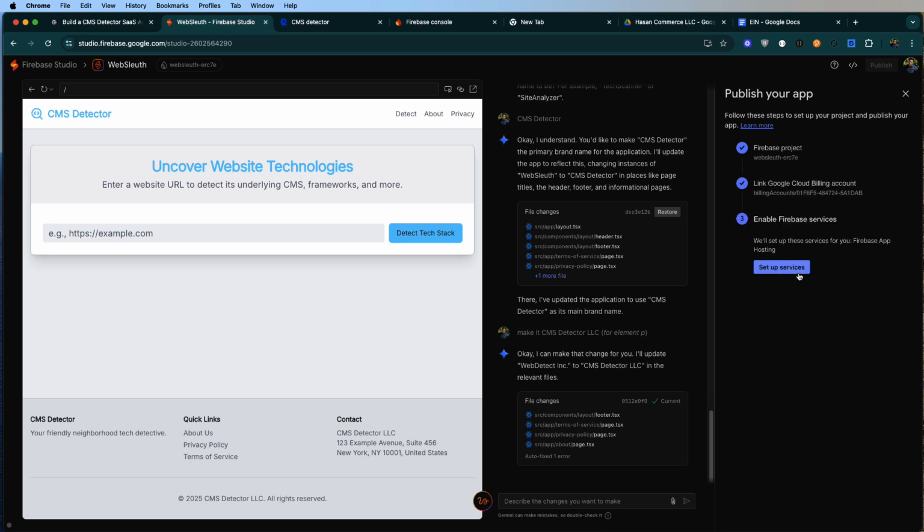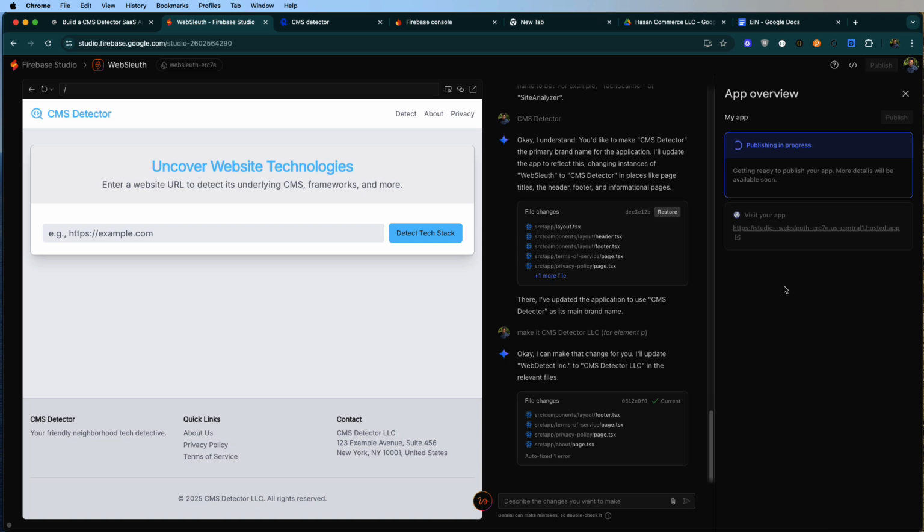Now set up the services. It will automatically enable Firebase services for us. So we don't have to do anything, just stay here and wait. It will activate everything as we need. That's it, guys. Now just click on publish now. It may take 5 or 6 minutes, or more. So just wait and see. It will publish our app. Let's wait until our app is published.